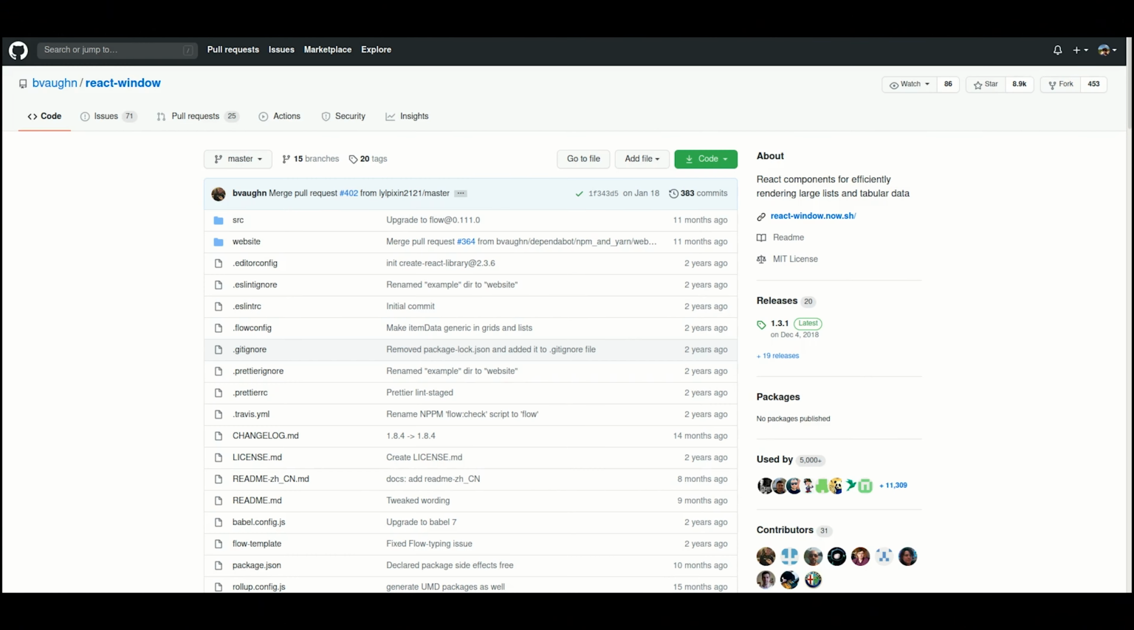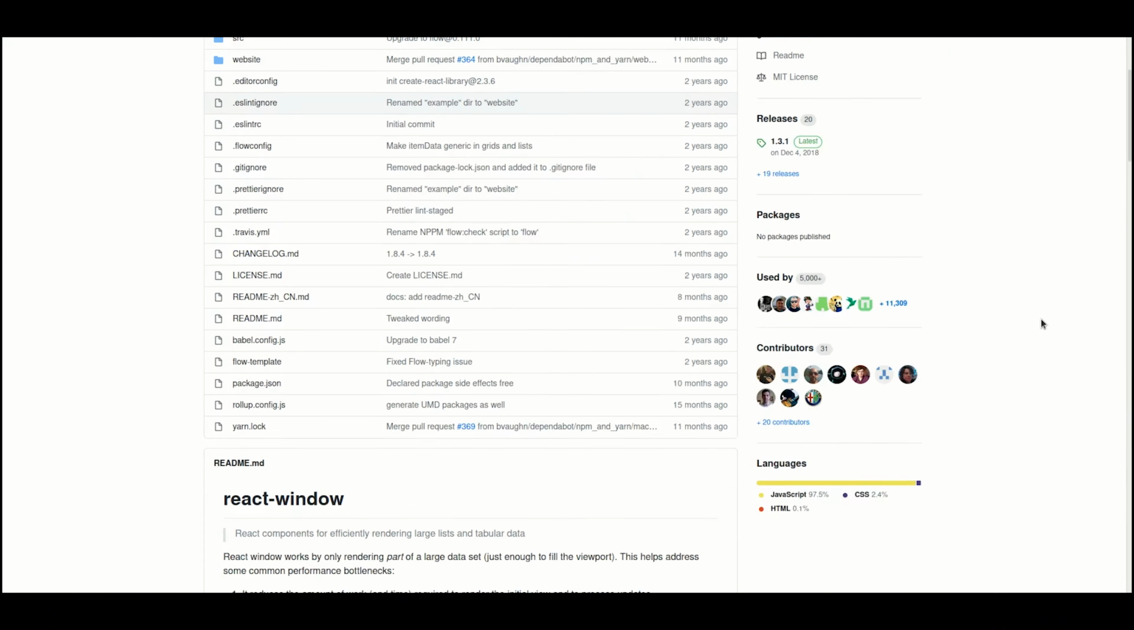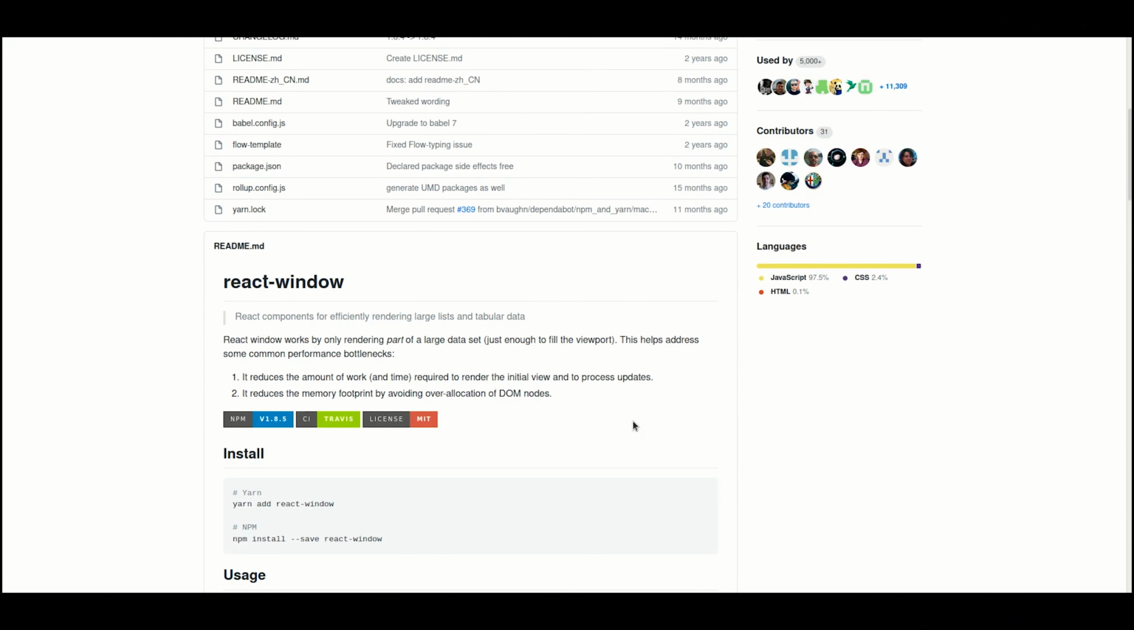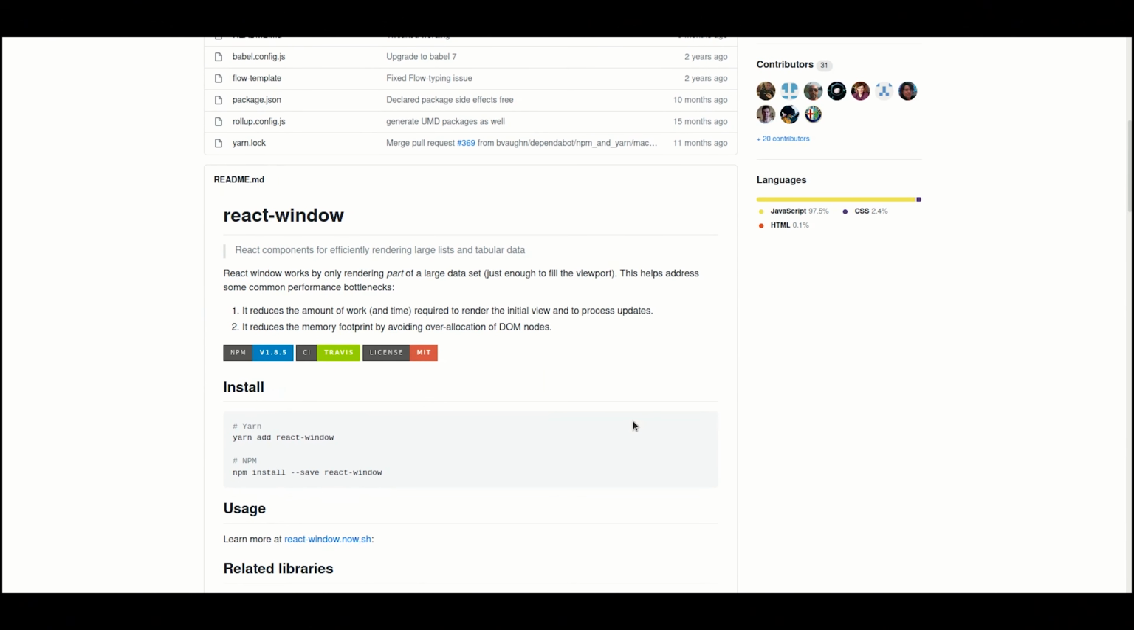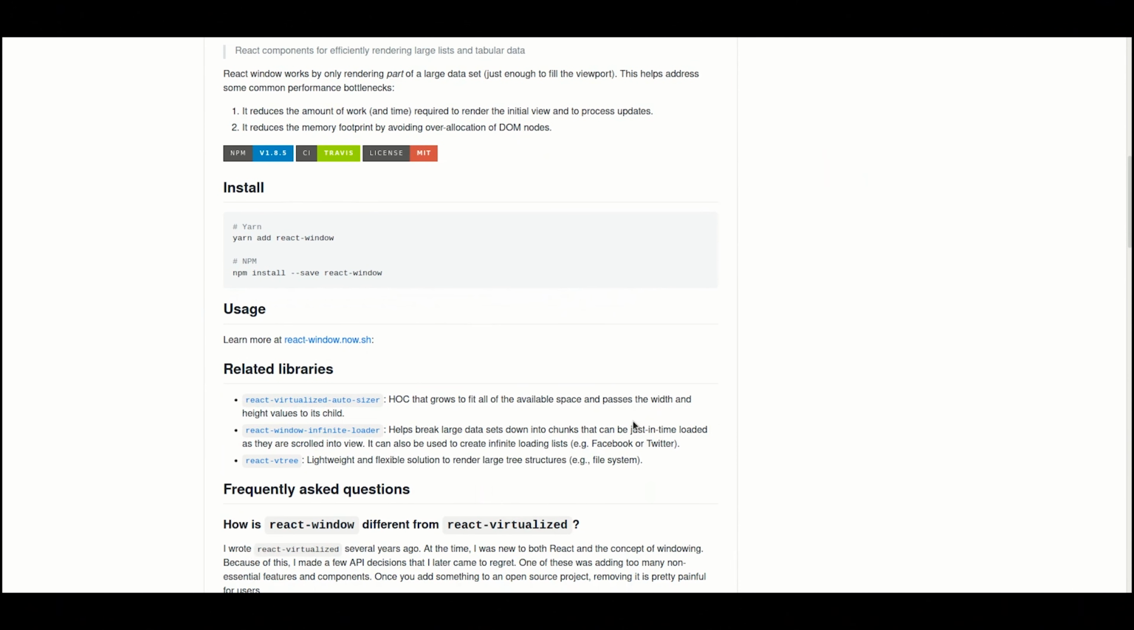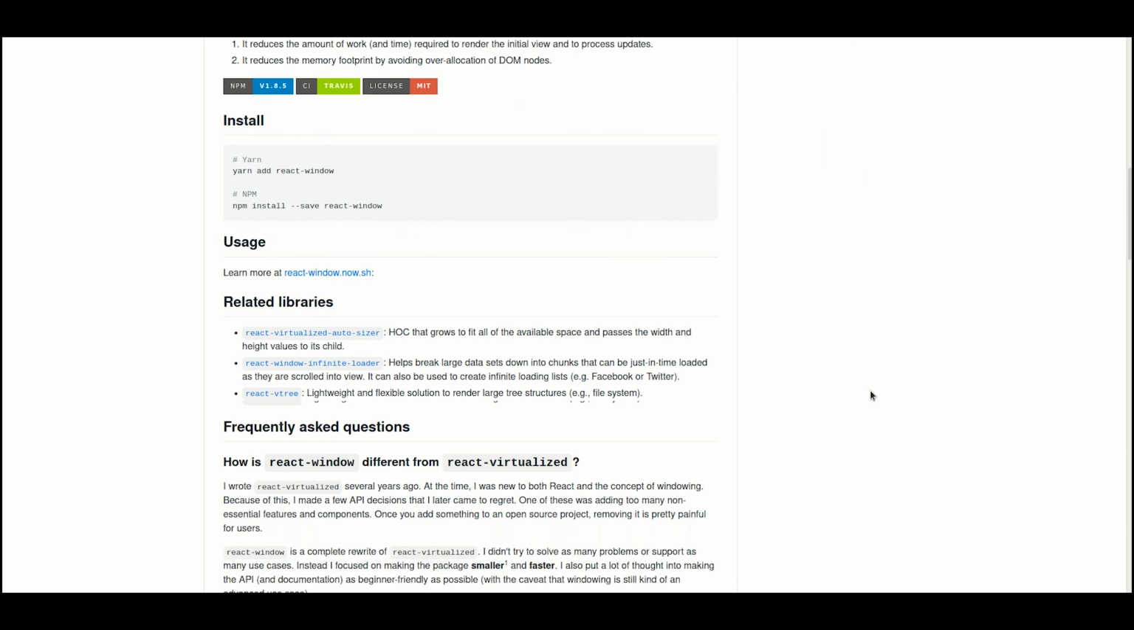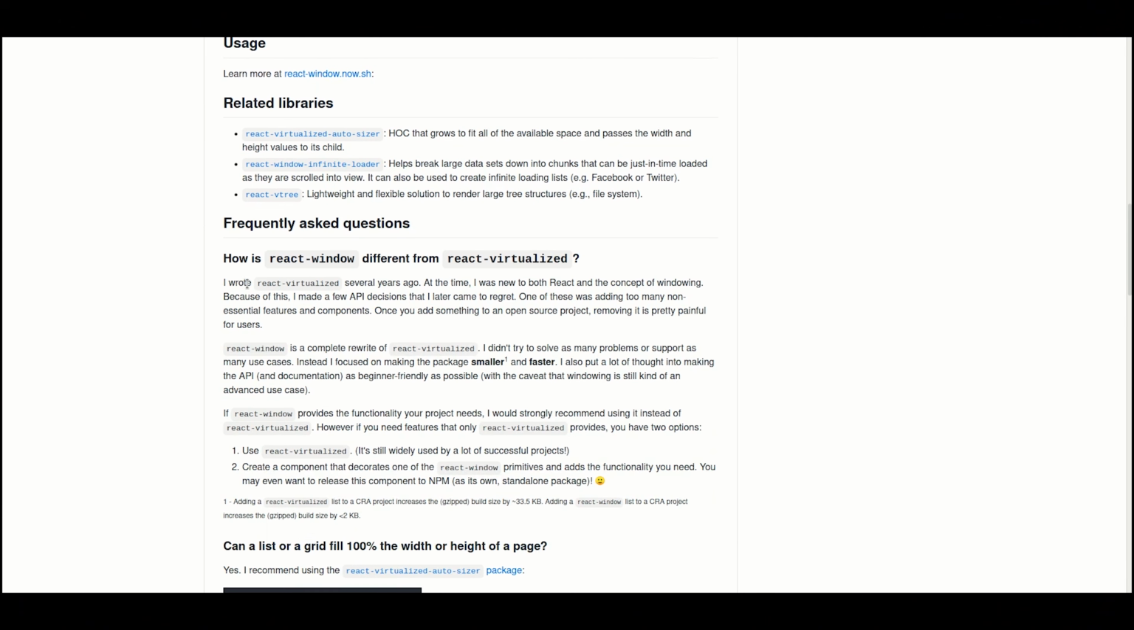React Window is a library which follows the concept of windowing. Windowing is a concept of rendering only the rows which are displayed in the user's viewing area, also known as the viewport. This is the Git repository of this library, and there was another library used in the past called React Virtualized. According to the documentation, it was rewritten as React Window, removing the major pitfalls it had earlier.